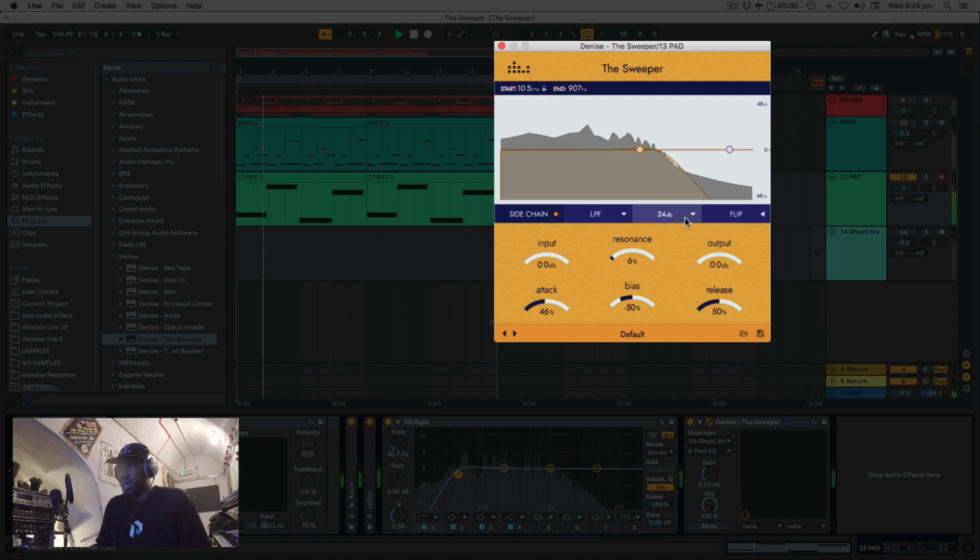Just changed my slope. And from here, like I said, you're just kind of tweaking to taste. You might want your release to be a bit shorter. You might want that rhythm to be a bit more obvious, or you might even turn the release up even more.